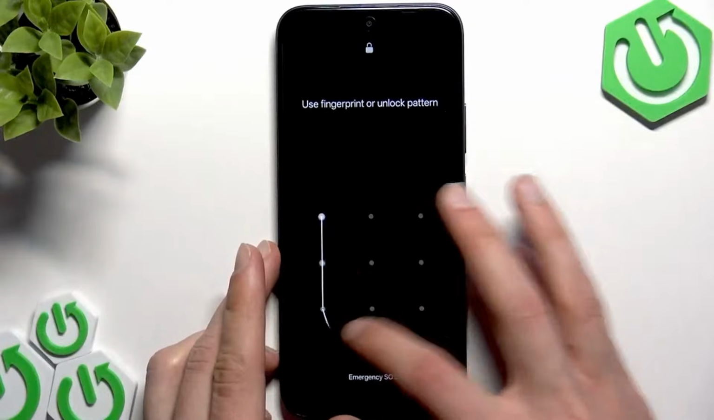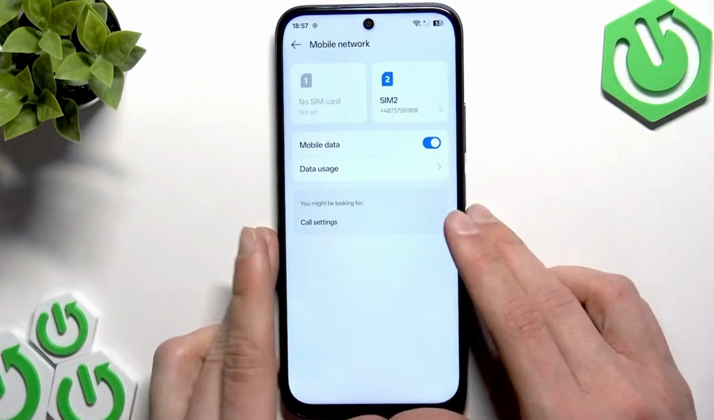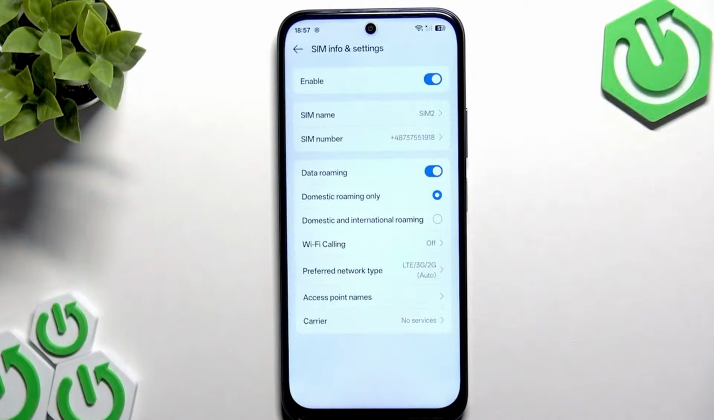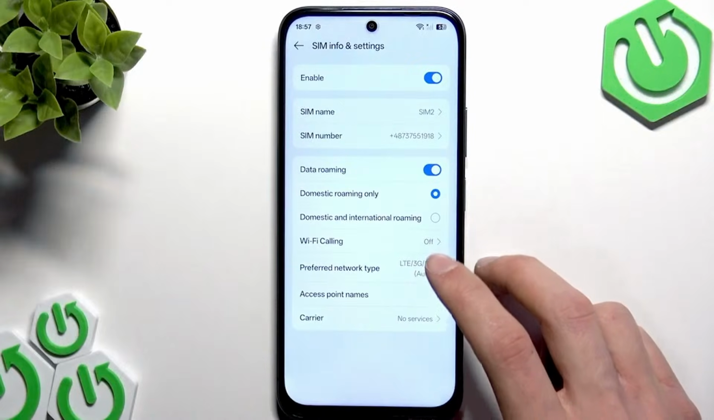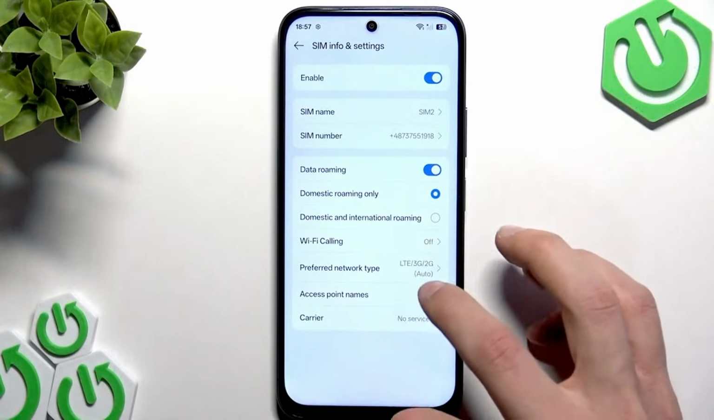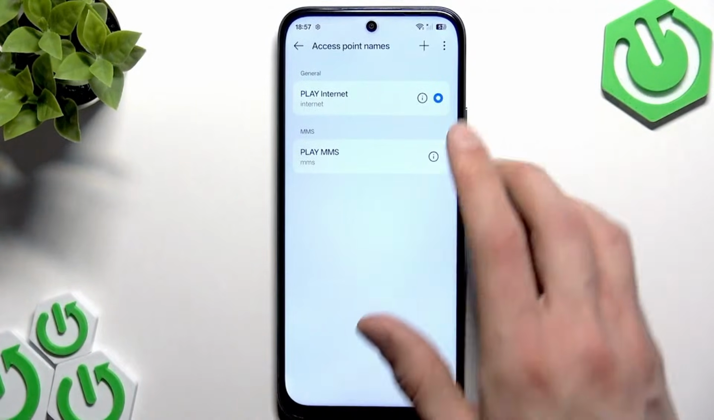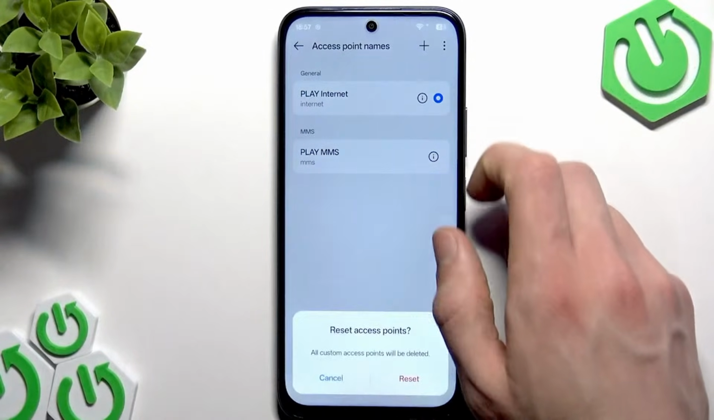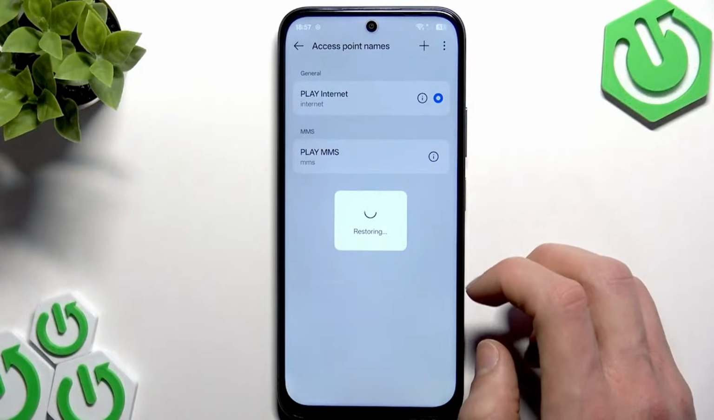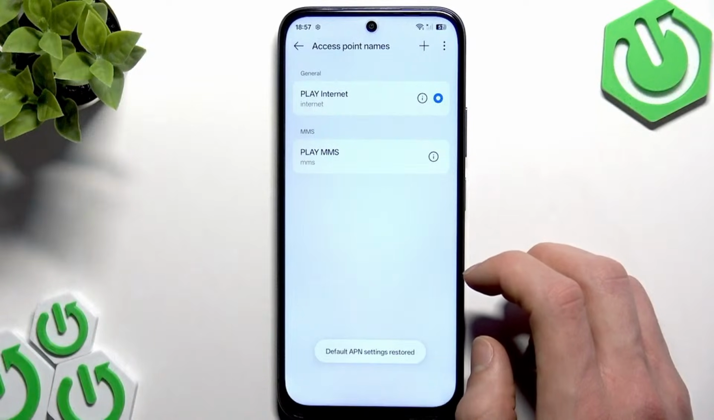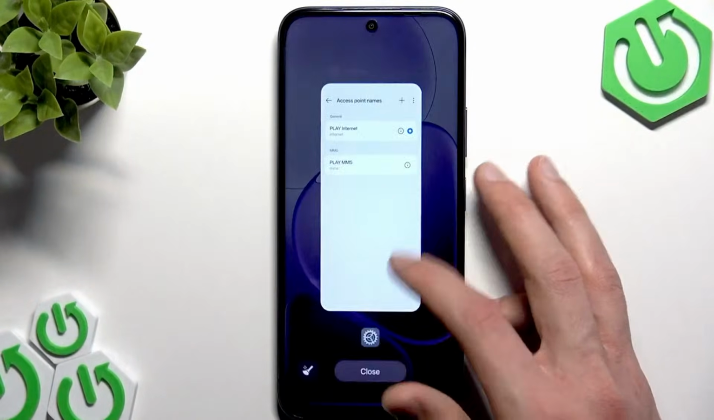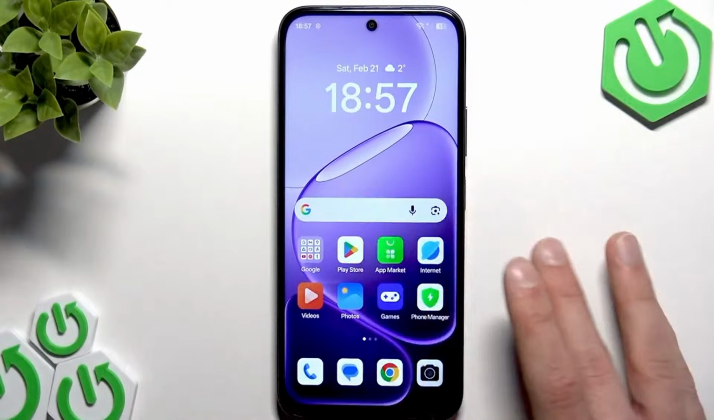Okay, and let's go back to settings. And if you still have no mobile data connection, then what we can do is reset access point names by going to SIM card settings, selecting access point names, and then tapping the three-dot icon right here, select reset access points, then confirm. And after that, check your mobile data connection once again.